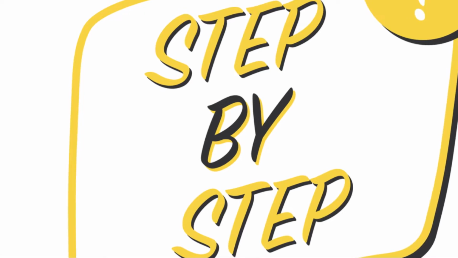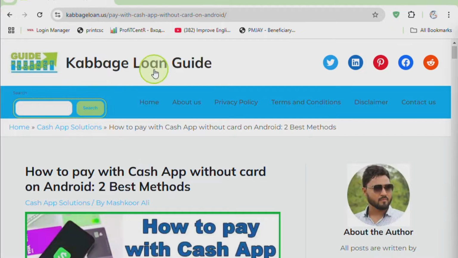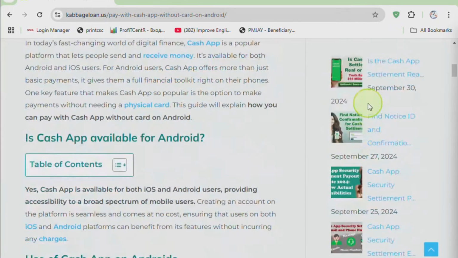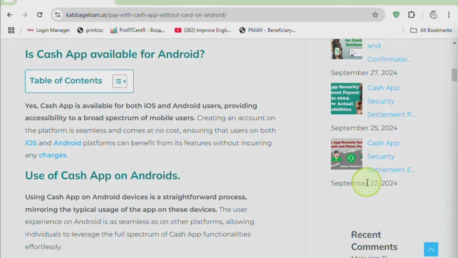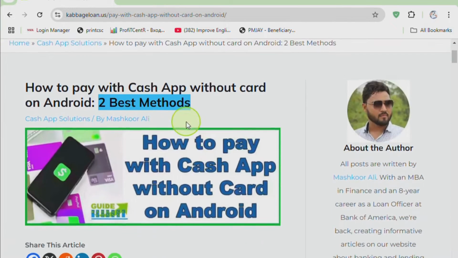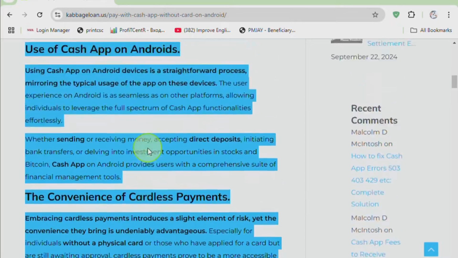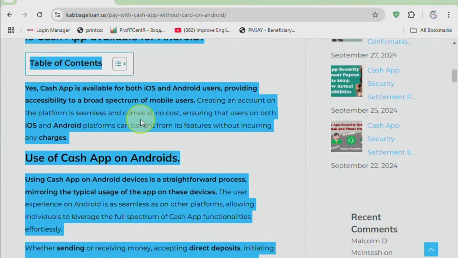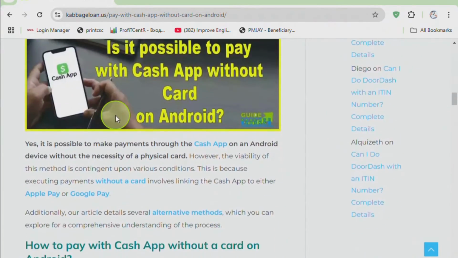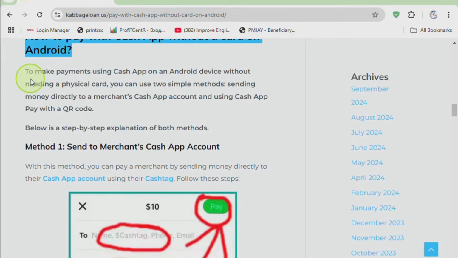Let's get started. To explain these methods step by step with screenshots, we've brought you to a website called Cabbage Loan Guide. On this website, you'll find several articles related to Cash App on the right-hand side, including one titled, How to Pay with Cash App Without Card on Android: 2 Best Methods. When you scroll down this article, you'll find detailed information on how Cash App is used on Android. The link to this article is in the description and you can read it thoroughly. If you scroll down a bit more, you'll find a subheading, How to Pay with Cash App Without a Card on Android. This section explains.